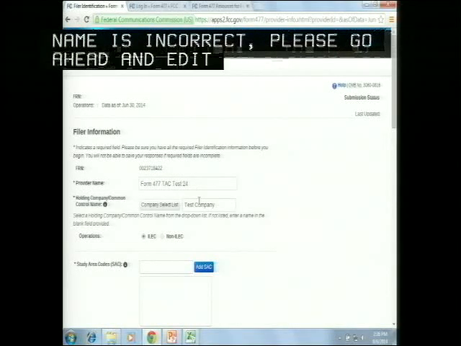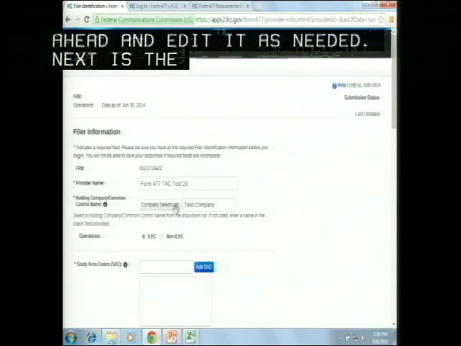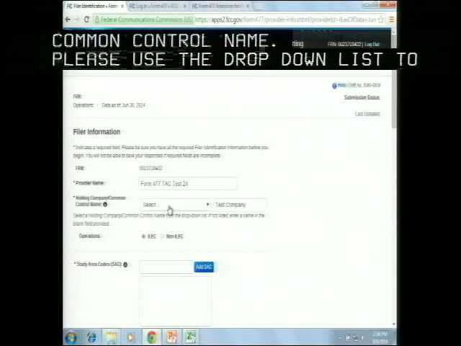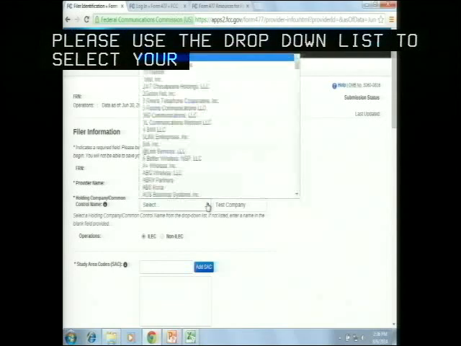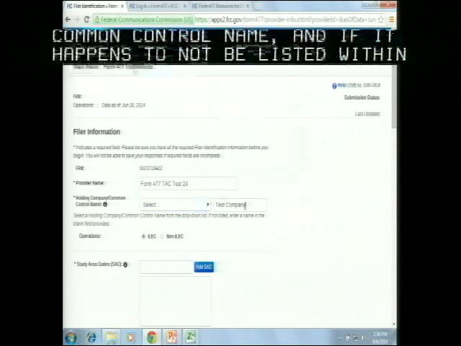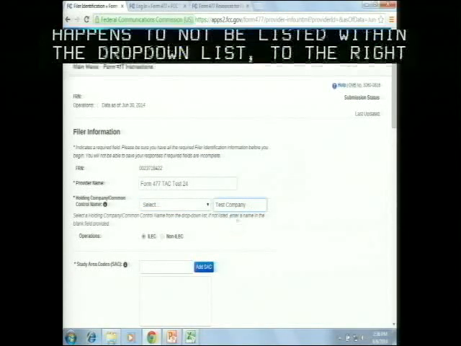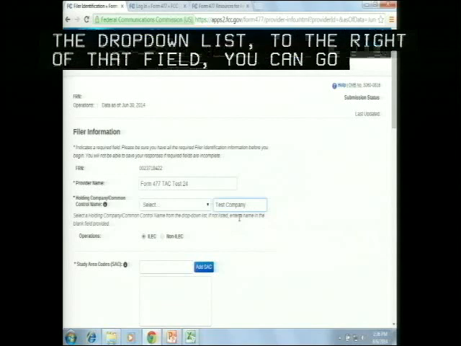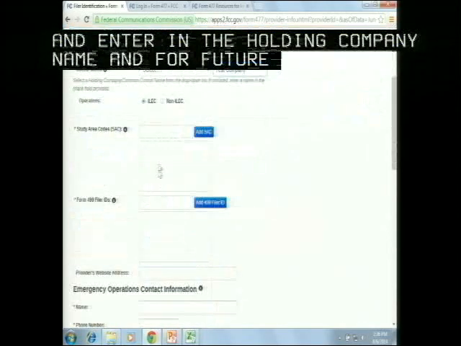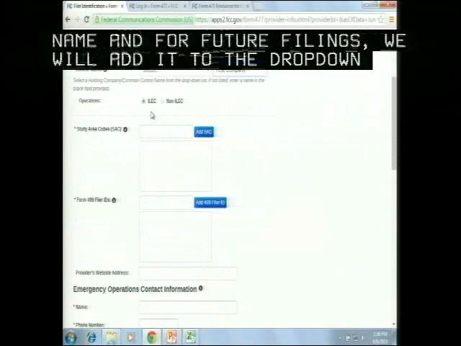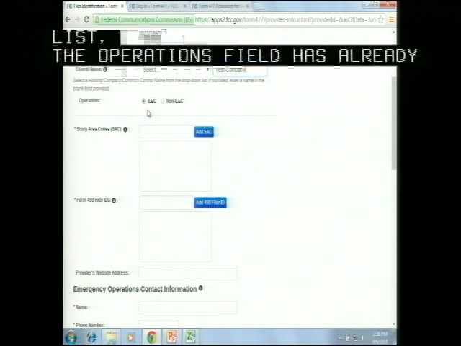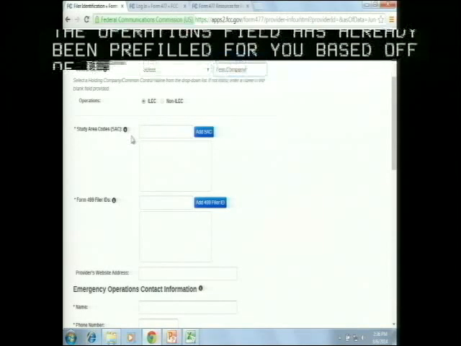Next is the holding company common control name. Please use the drop-down list to select your holding company common control name. And if it happens to not be listed within the drop-down list, to the right of that field, you can go ahead and enter in the holding company name. And for future filings, we will add it to the drop-down list. The operations field has already been pre-filled for you based off what was selected from the main menu screen.